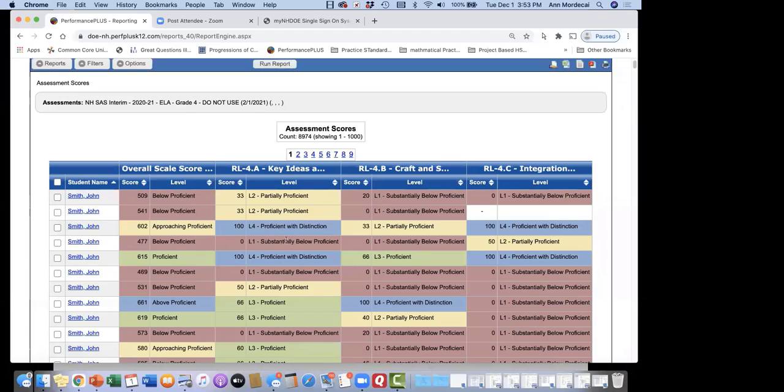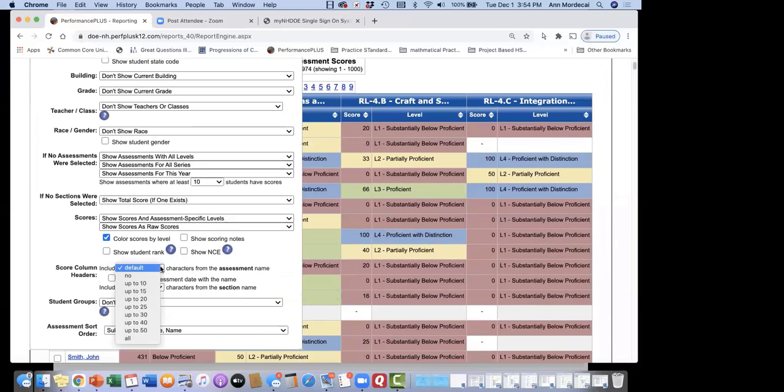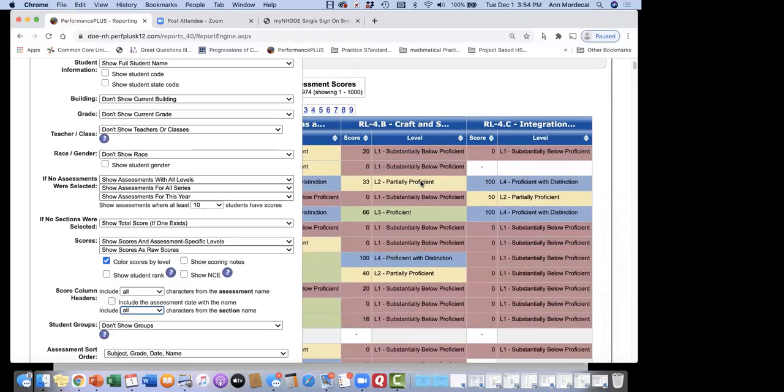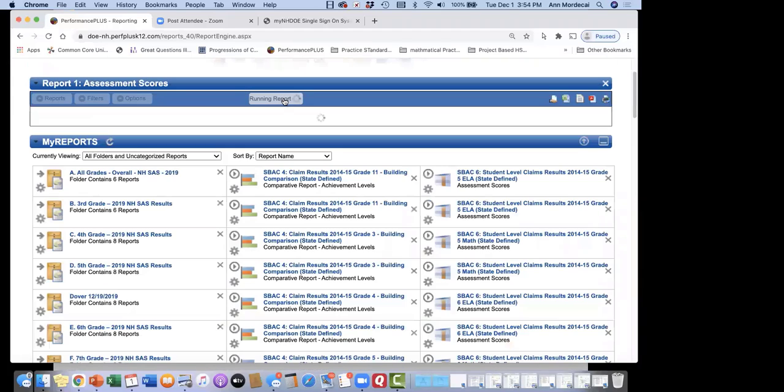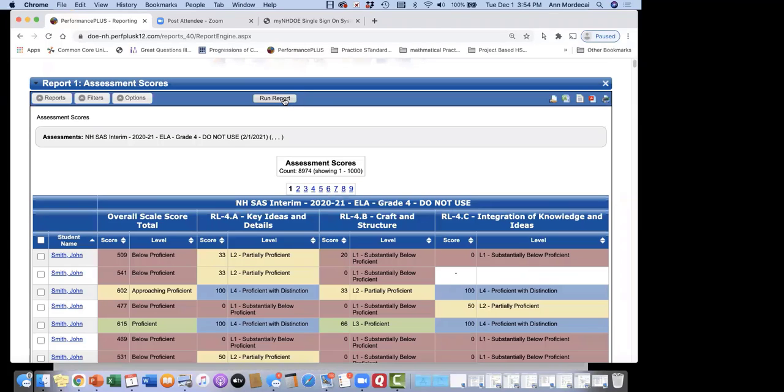And here's a million scores in here. Oh, I don't like this because I can't see what the title of this is. I didn't say all. So I'm going to go back to options, choose all, and run it again. So now I can read the whole thing.